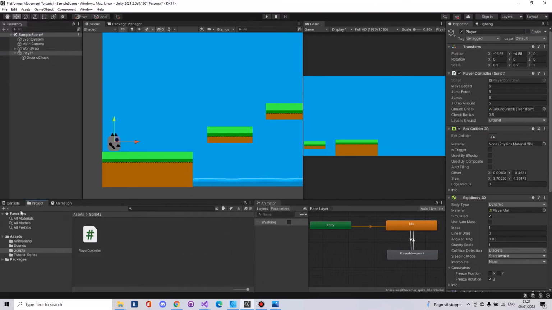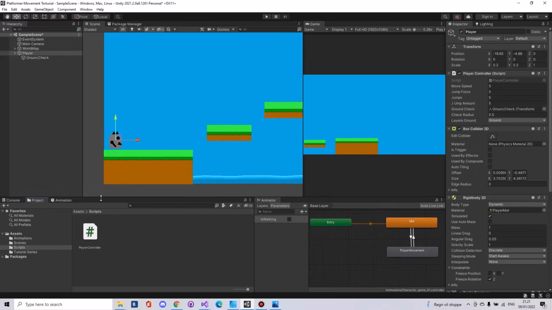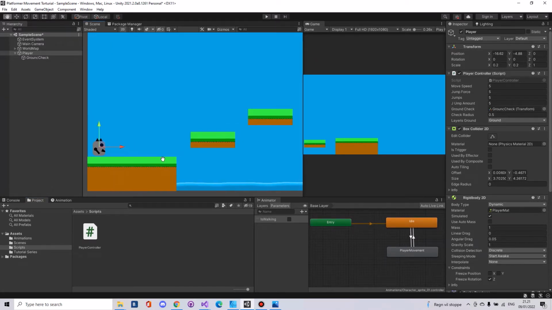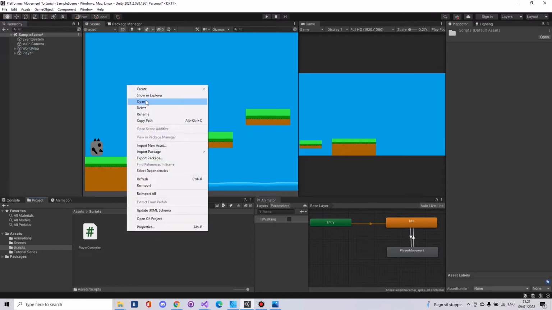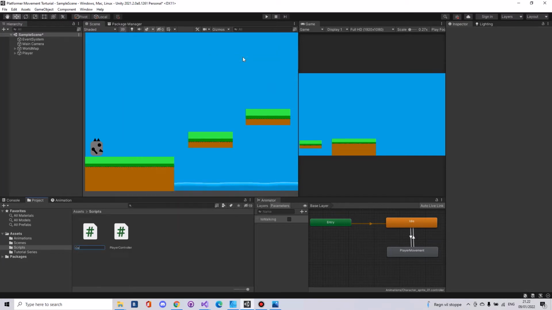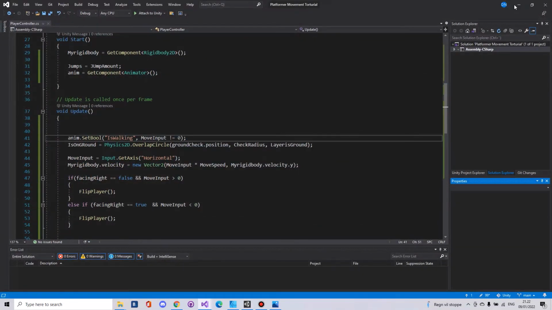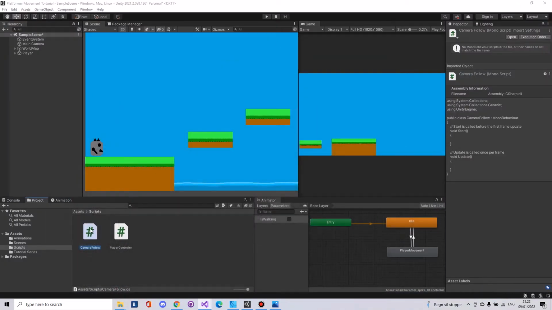So I actually changed my mind here because I think it's more important that we fix the camera follow first before we move on to the coin system. So what we should do here is let's make a new script and call this camera follow, and open it up in Visual Studio.